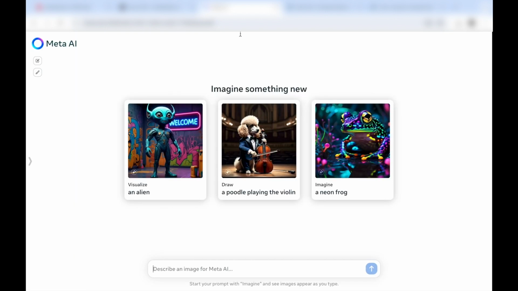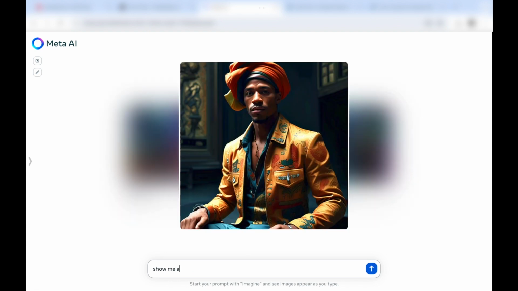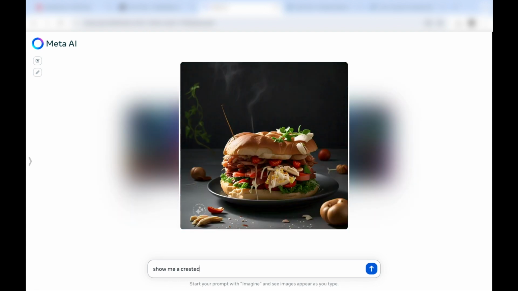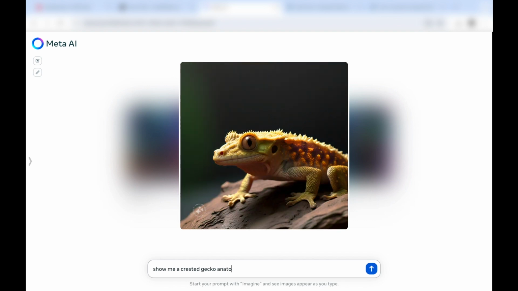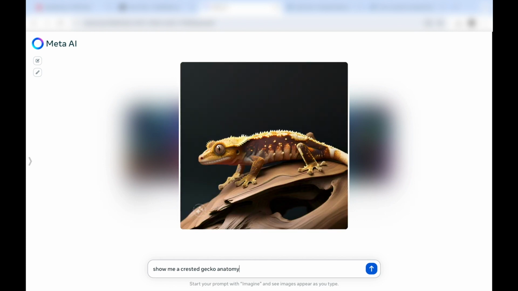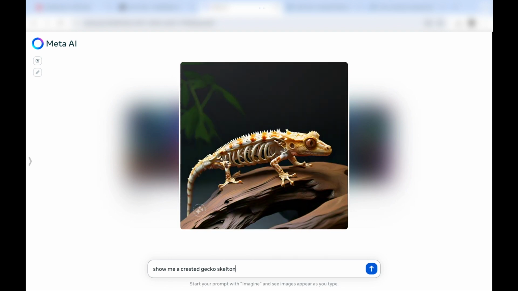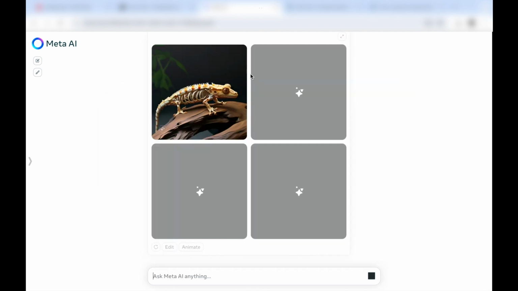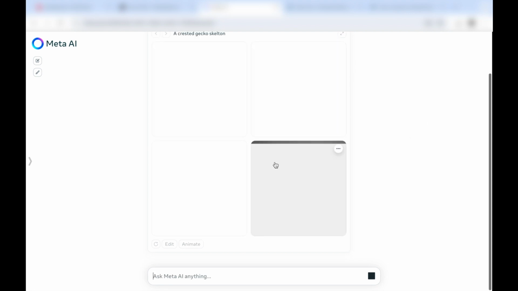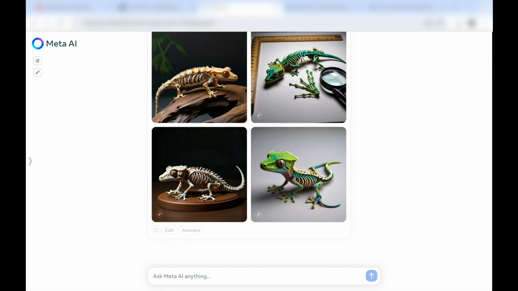What I'll do is I'll go to ChatGPT or the Meta AI and I'll say, show me a crested gecko anatomy. Maybe a skeleton. There we go. Something cool like that. We can search and kind of see if it has any other options. I try to find something unique and cool to add to it. I guess Google likes to see images in blogs because it probably helps people stay retained. I like this one a lot. So we'll download this one.